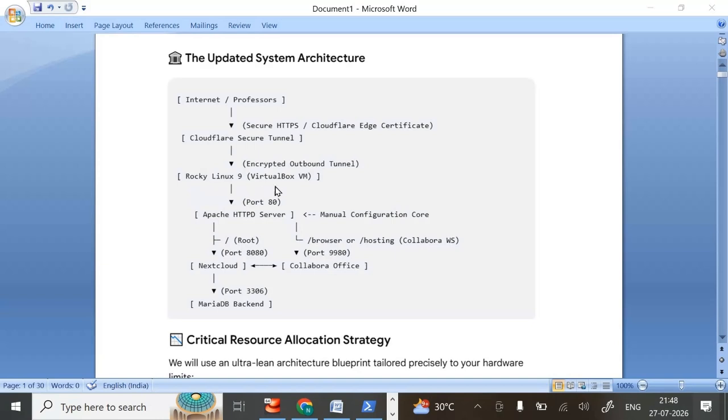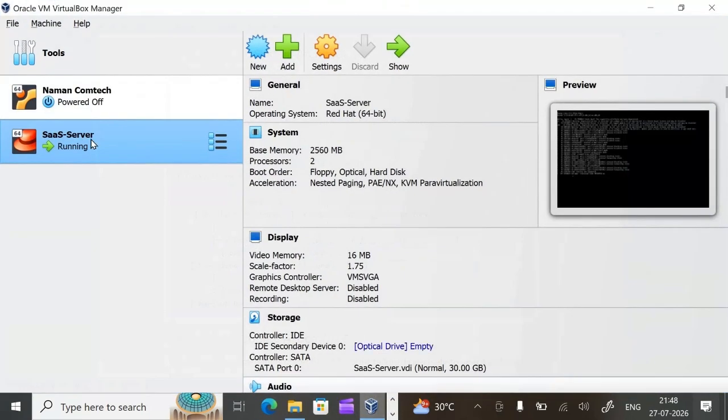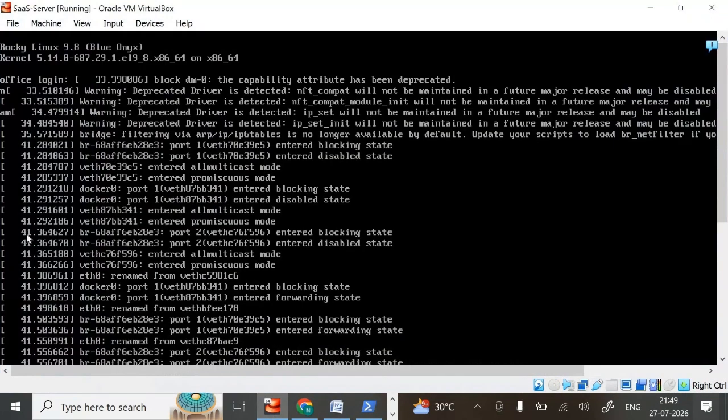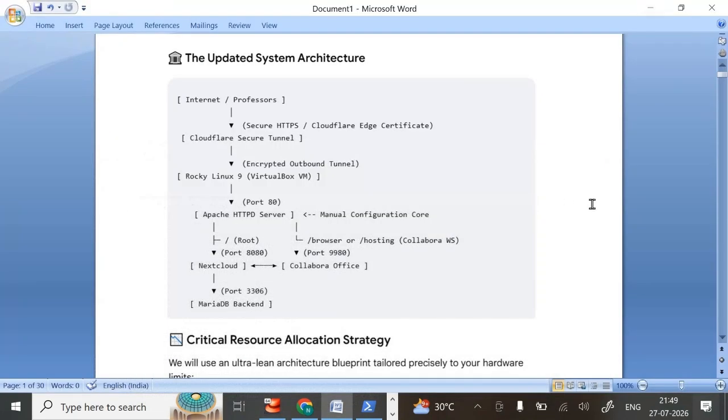He will interact with my VirtualBox virtual machine that I just showed you, like this one. This is my Oracle VM VirtualBox. So this is my machine, SaaS server. So he will directly go inside this server, not inside my whole laptop. Like anyone who searches my domain will go inside this machine. This is running. It is actually a Rocky Linux machine running inside VirtualBox inside my Windows operating system. So it is a computer inside my computer. It is acting like that.